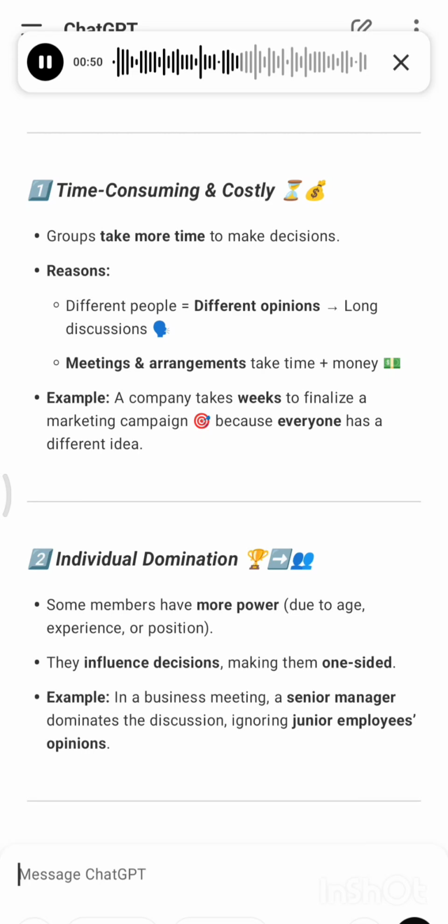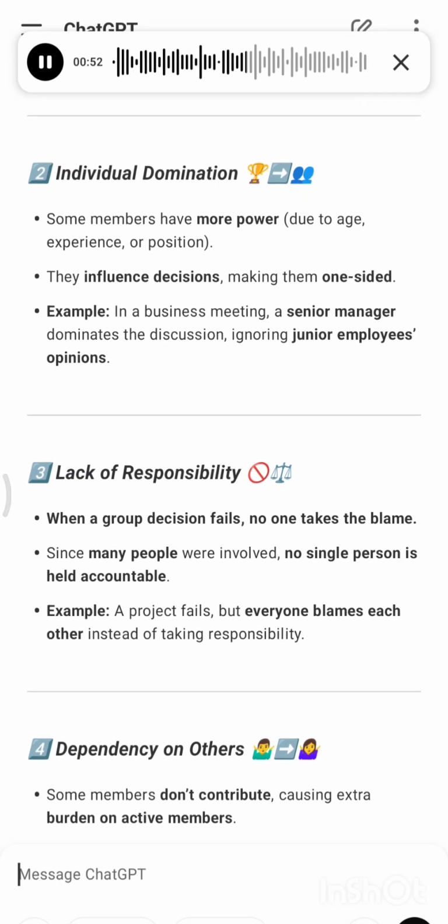3. Lack of responsibility. When a group decision fails, no one takes the blame. Since many people were involved, no single person is held accountable. Example, a project fails, but everyone blames each other instead of taking responsibility.